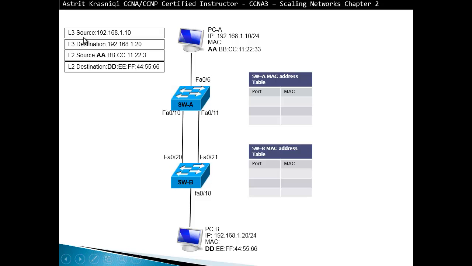So layer 3, for example, the source address is 192.168.1.10, which is itself. The destination address is 192.168.1.20, which is PCB's IP address. And the layer 2 source address is AA:BB:CC and so on, itself. The layer 2 destination is DD:EE:FF, which is PCB. Now PCA will send this data to PCB, and it starts flowing towards switch A. At switch A, this is called the frame.